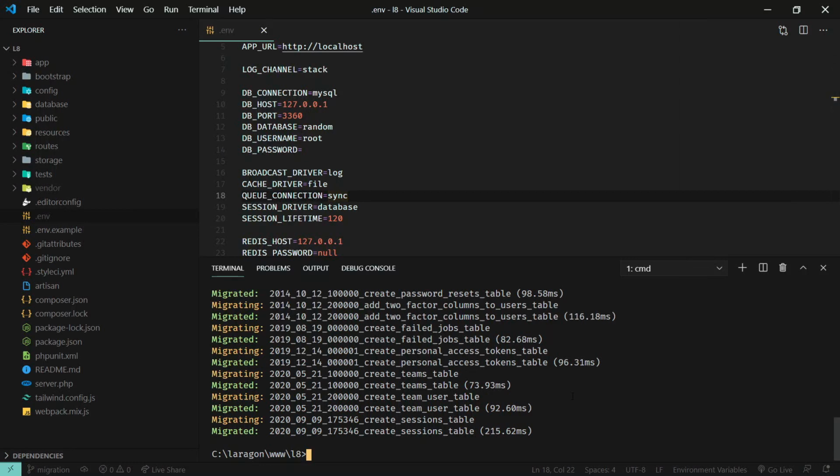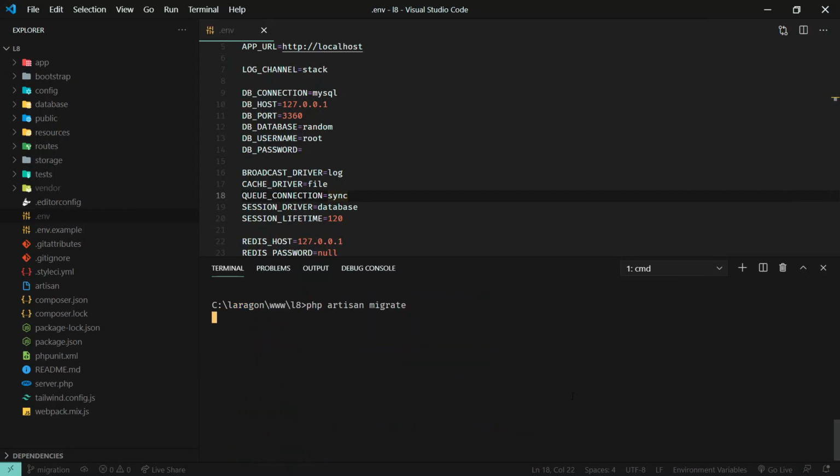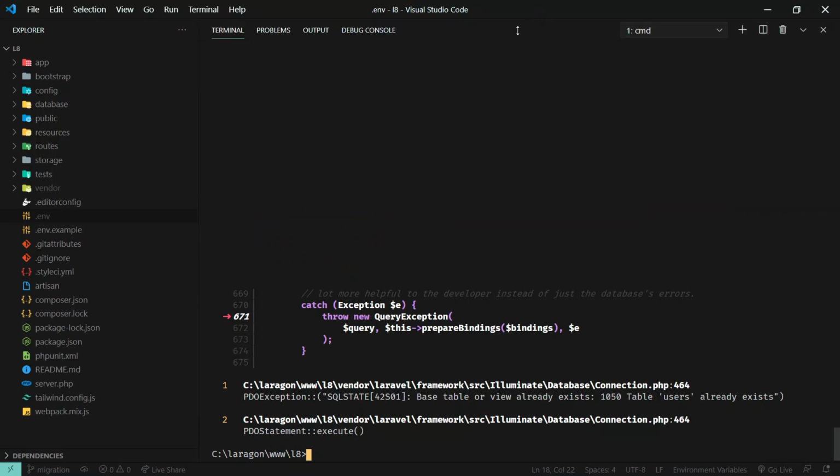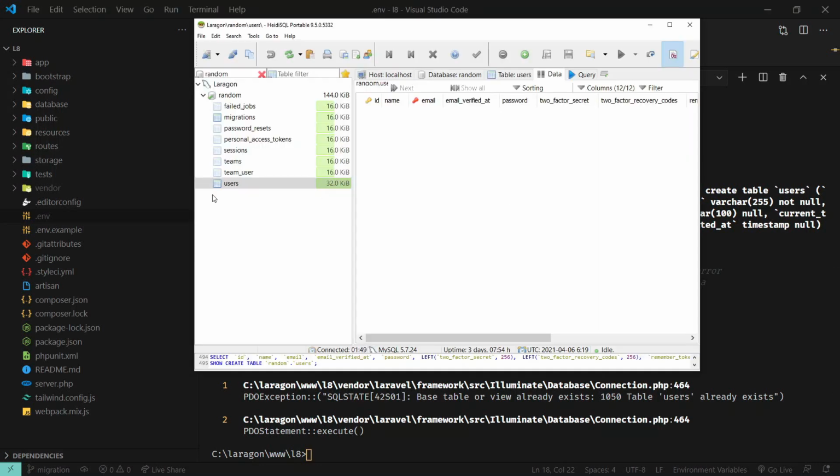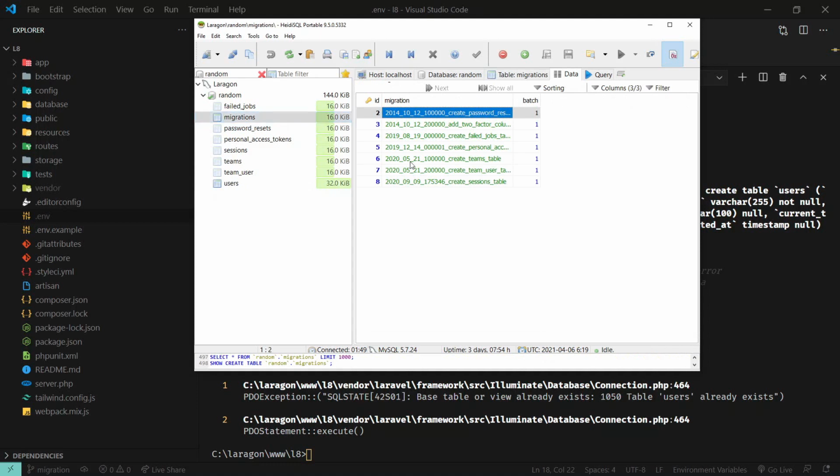Now next time you try to migrate, you'll get this error, which is a common error: base table or view already exists. What it is doing is, there is already a users table and this migration is again trying to create a new users table, which MySQL doesn't allow, creating a table with the same name. That's why it is throwing an error. So when we run php artisan migrate, it will look at this table, and if a migration has already run, it will not run it. Otherwise, it will create the new table.